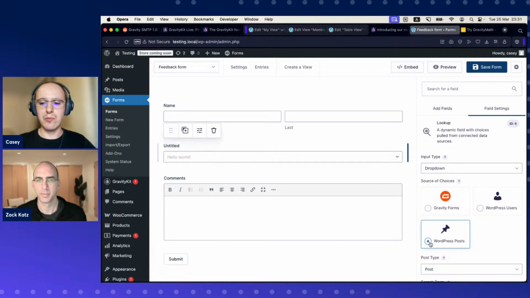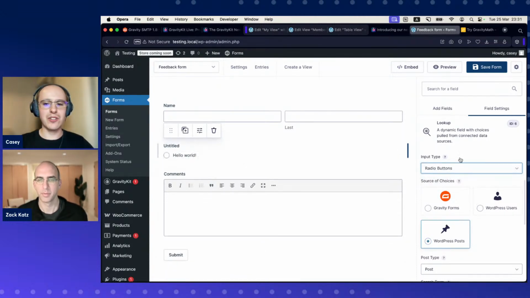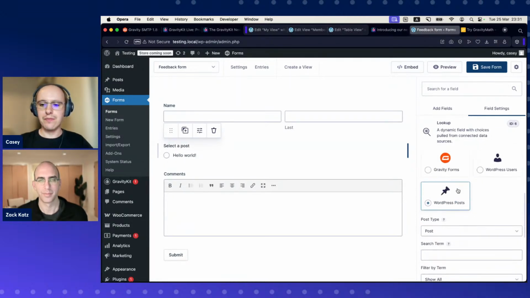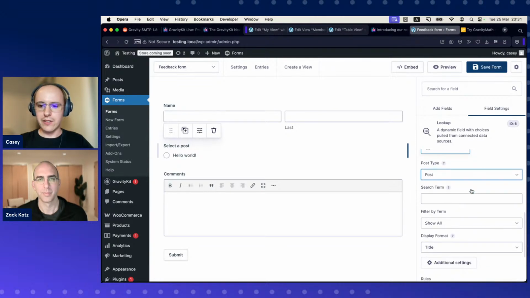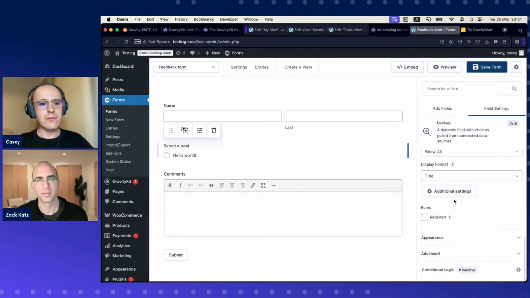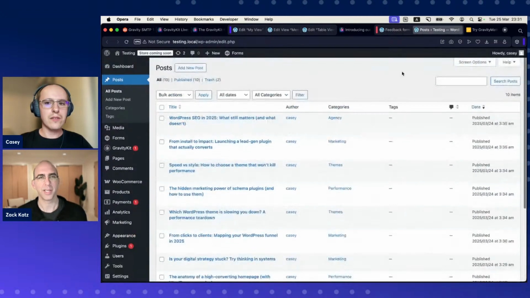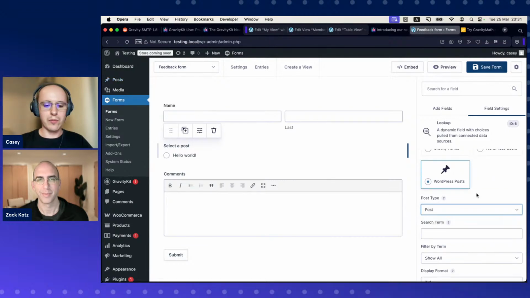So if I select WordPress posts, and then maybe I'll change the input type to a radio button so you can see the different options that populate. And I should probably give it a name too. Select a post. And yeah, that is only showing one post at the moment. Definitely got more than that. Let's take a look. We do have caching set up. Yeah, might very well be caching.